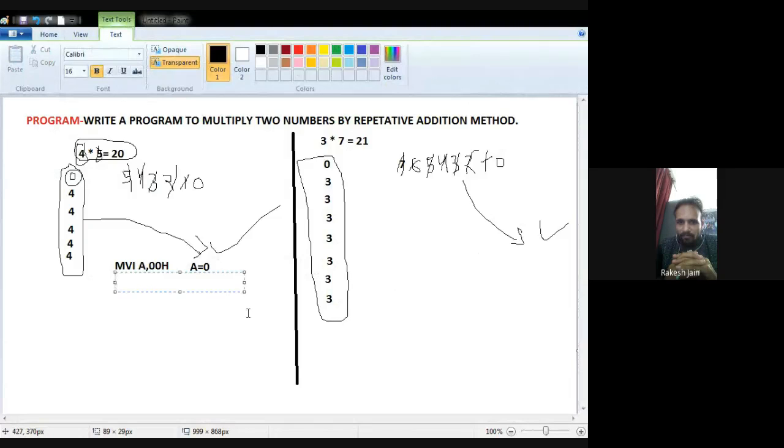The second and third steps should be the data values which we are going to multiply, because in multiplication we use at least 2 data bytes. So one is 4, one is 5, for example, or we can say one is 3, one is 7. So it means we require 2 numbers to multiply them.